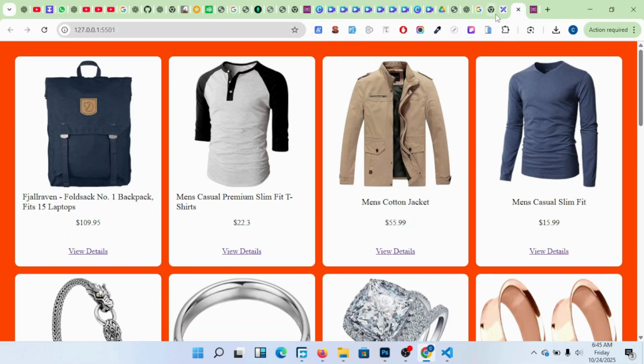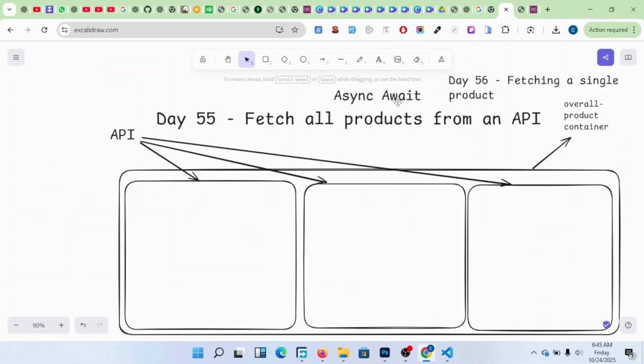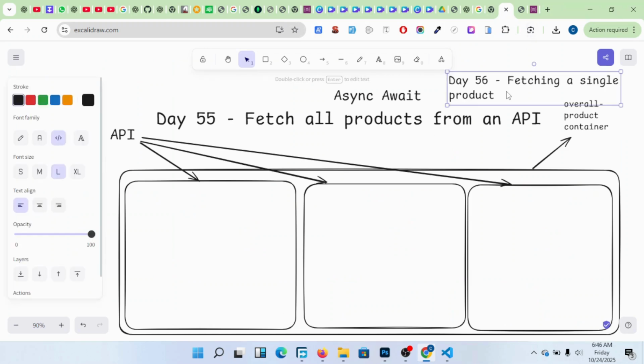In tomorrow's class, this is what you have done, and in tomorrow's class you're going to do fetching a single product. Fetching a single product. Don't miss, guys.